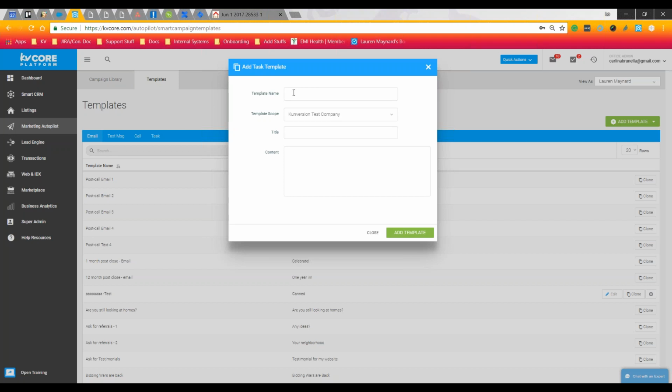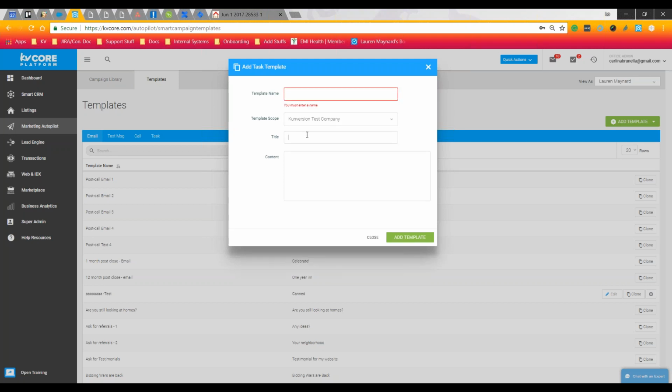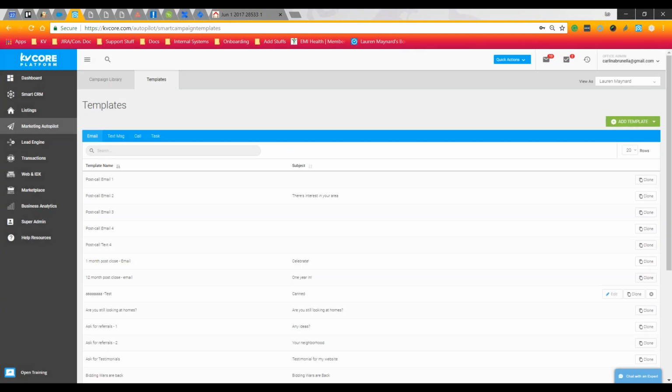So if it's a task, you can name it, you can put in a title, and then put in content to tell you what you need to do. Same thing with email, text, or call. You can create your own completely from scratch. Again, this can be as simple or as detailed as you need it to be. If you already have messages that you need to send out that you have already been sending out, perhaps manually or with something like MailChimp, I would suggest to utilize those with Smart Campaigns.